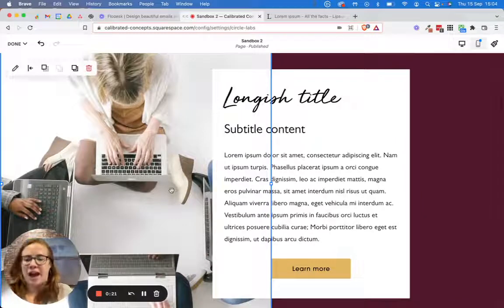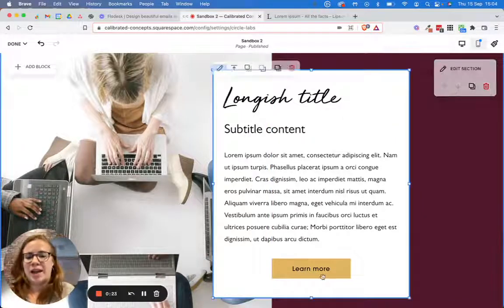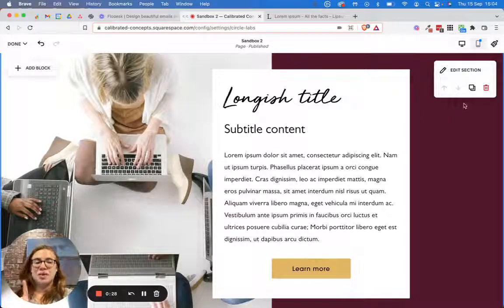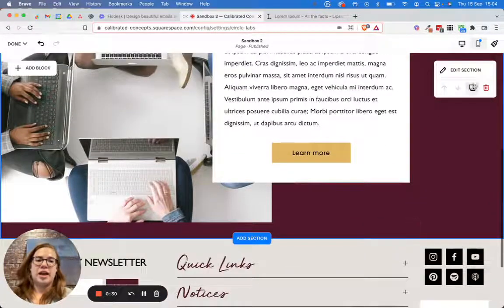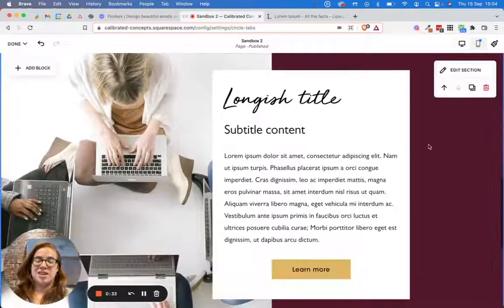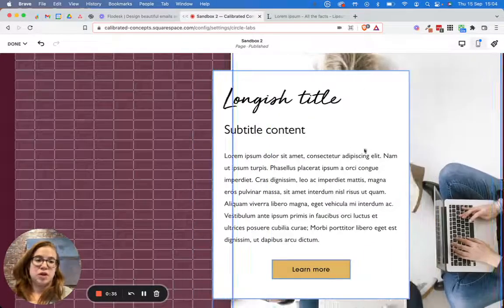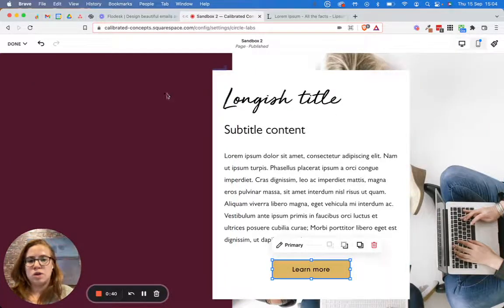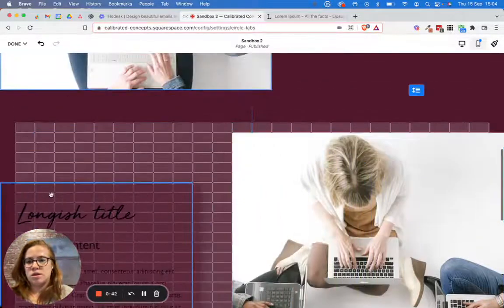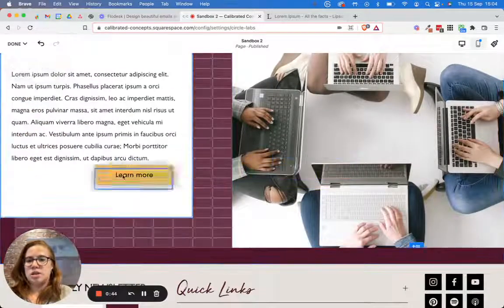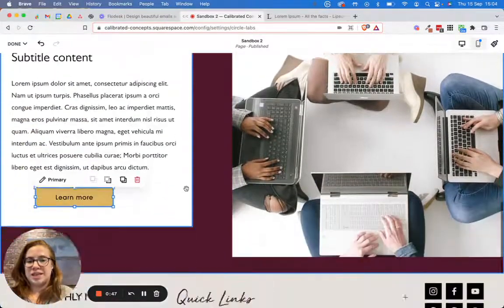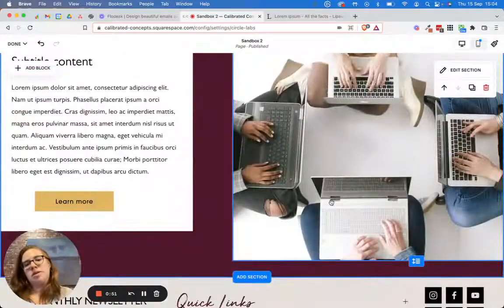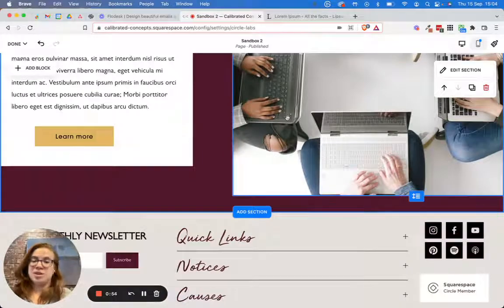But I had to add this image, I had to add the text block, I had to add the button and layer them all on top of each other. So I have a couple of options. I can duplicate the whole section and maybe move the image over and the text block and button over and do things like this that are similar but mirrored across the site. But I also have the option now to duplicate everything.